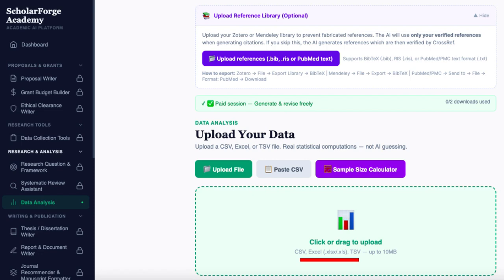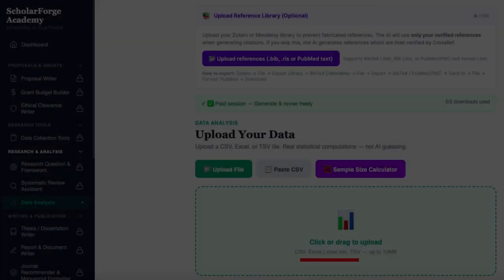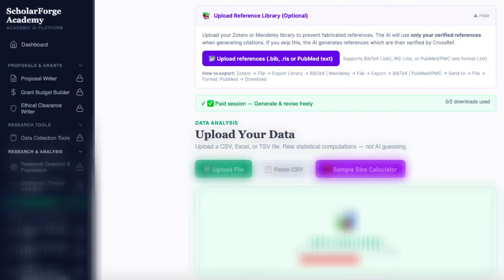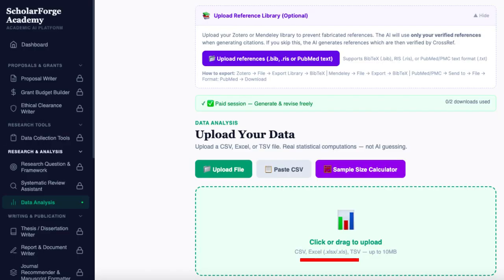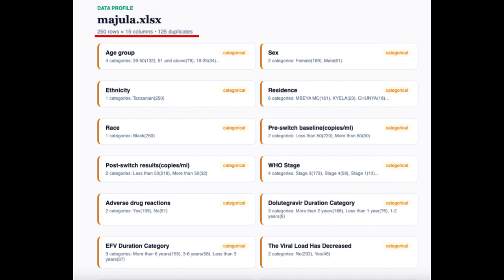Log in to ScholarForge.academy and click on Data Analysis from the left sidebar under Research and Analysis. You will see the upload area with three options: upload file, paste CSV, or use the sample size calculator. The module accepts CSV, Excel, and TSV files up to 10 megabytes. I will upload my HIV antiretroviral therapy dataset in Excel format.